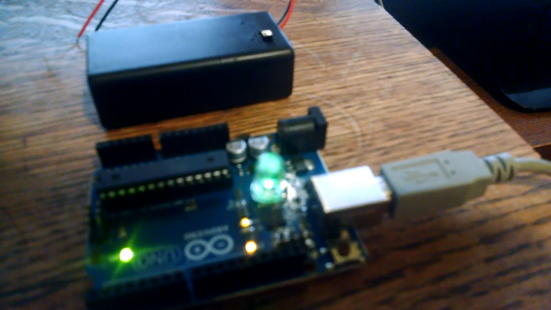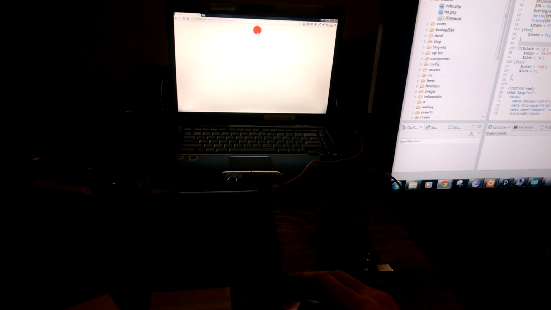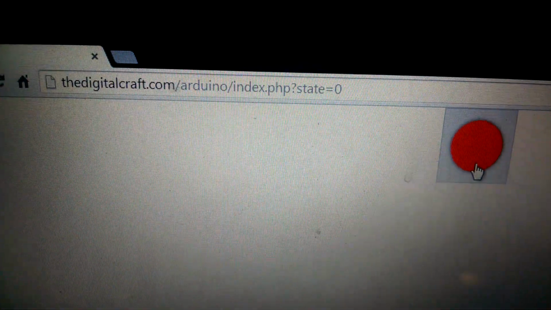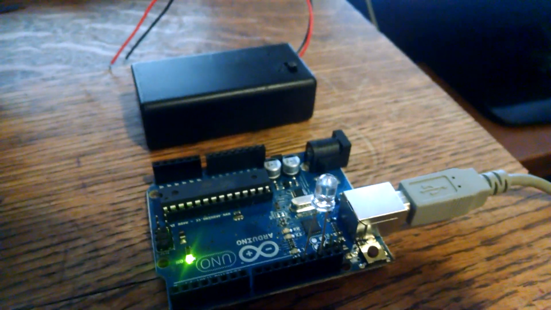So if I click on this, see, the light is off. I click on it, it's on. Click on it, it's off. Off, on, off, on. I know it's very exciting, but what's cool about it is that this is actually up on the server, and I'm controlling this light that is here at my home.